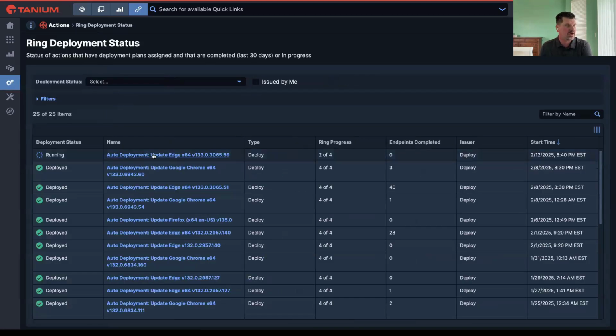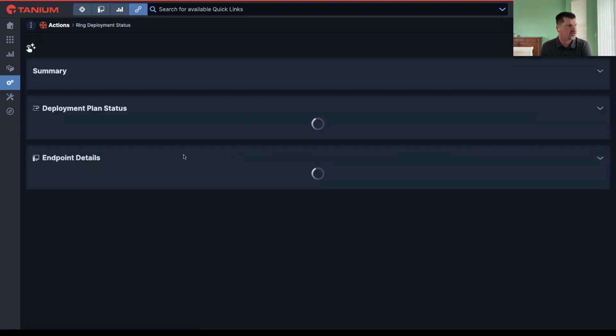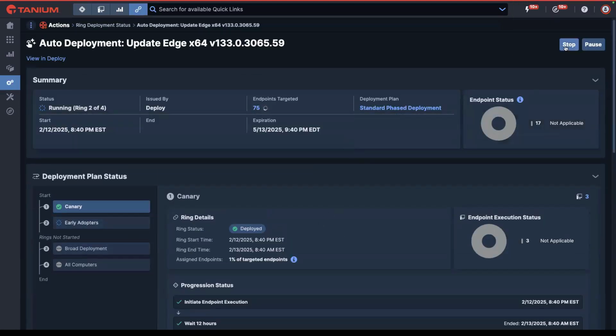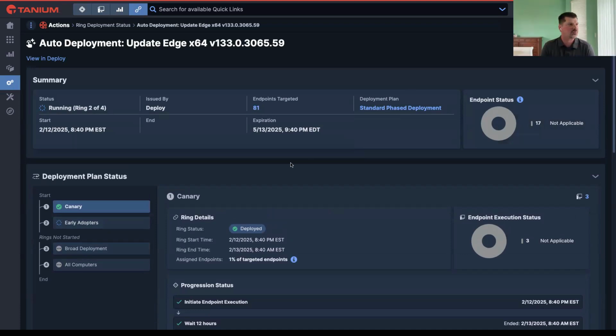And we can see that this is that edge deployment that's going out now, where we can review that status. And again, stop and pause. Very nice. So we've got two different ways to look at the same data, but here in the platform actions ring deployment status, we'll see it alongside other things that are happening in the environment as well for that big view. Nice. And I want to switch over to a different environment here and talk about the 0-day scenario.